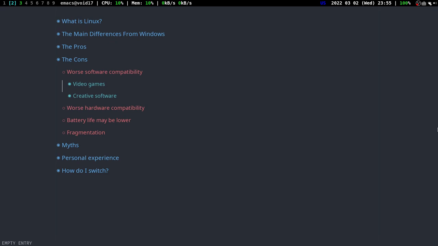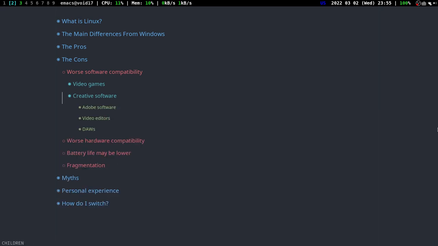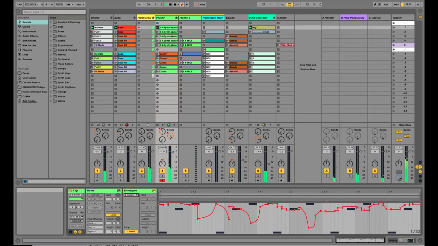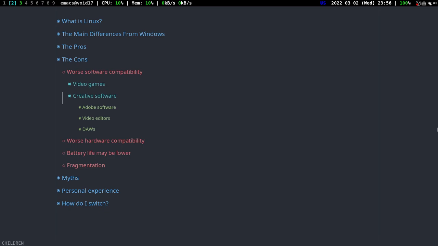Now, from what I've heard, this mostly affects video games and creative software, such as software from Adobe, video editors, digital audio workstations, and things like that that are used by people in the creative industry. When it comes to creative software, most of it does have decent alternatives.